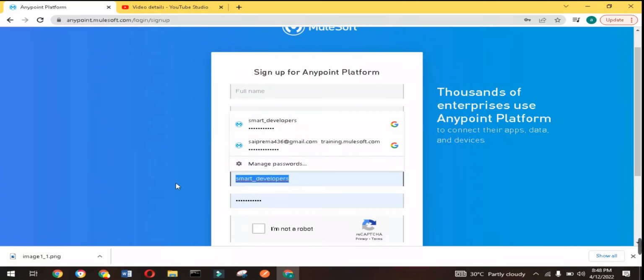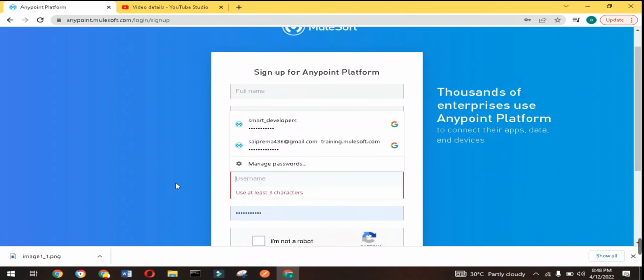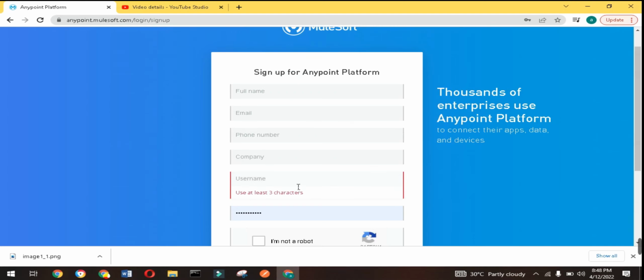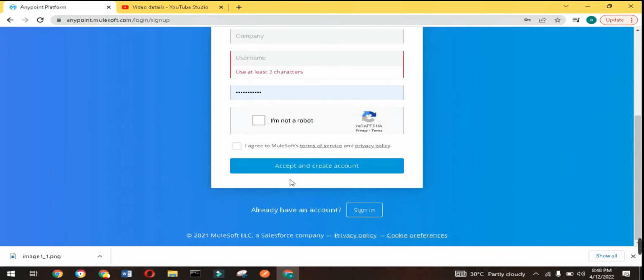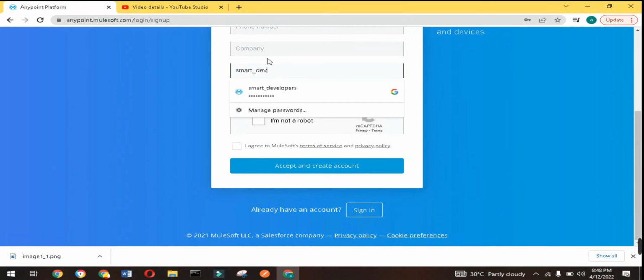You can add any company. And after that you have to give your username, a username that will be understood. Now I have given smart developers. Okay, now it's not available, I think, because I have used it already. We can check.